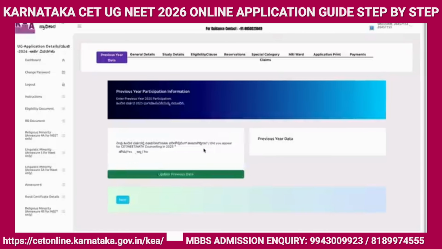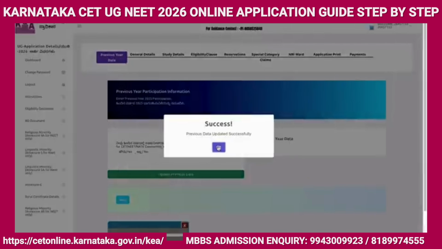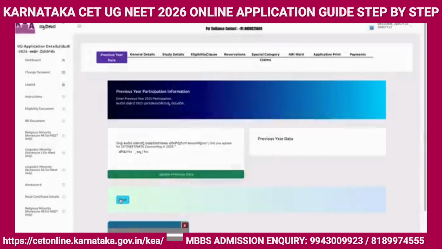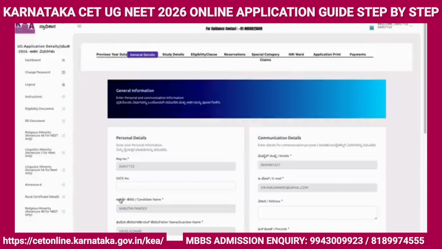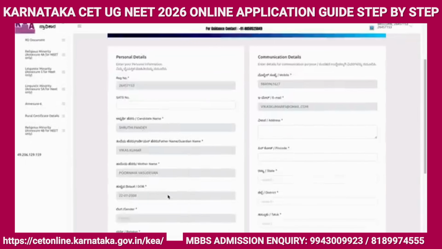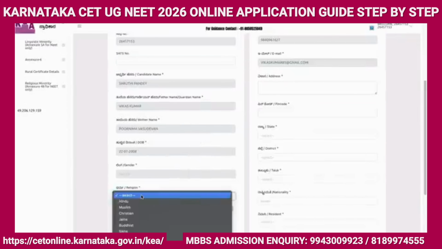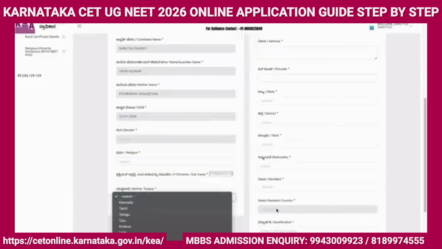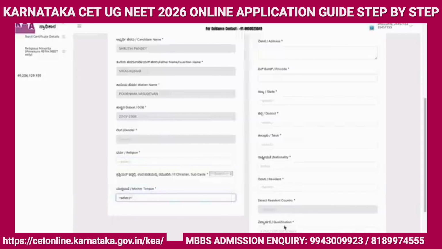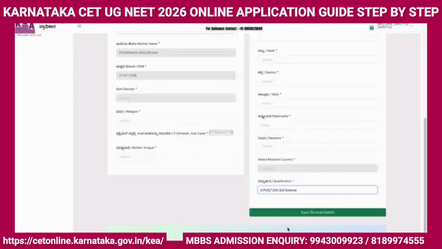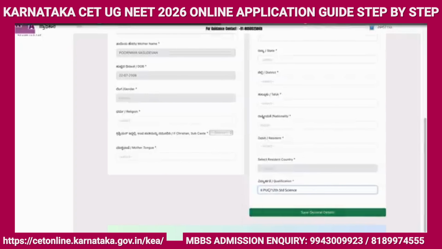It will ask you, did you appear for CET, NEET, NATA Counseling 2025? If it's yes, click on yes. If no, then click on update previous data. Then OK, next. And you will be redirected to the general details. Over here, you need to fill up your basic details such as your address as per the Aadhaar card, your religion, mother tongue, your qualification, and click on save general details.